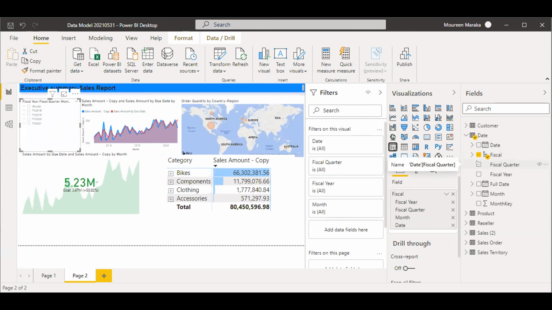Okay. Now you can save that report. For these other edits, Maureen, you can go to each of the visuals and increase the title size to something like 20 so that it is more visible.